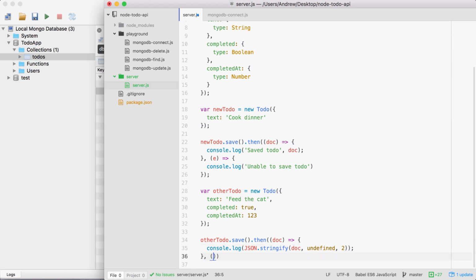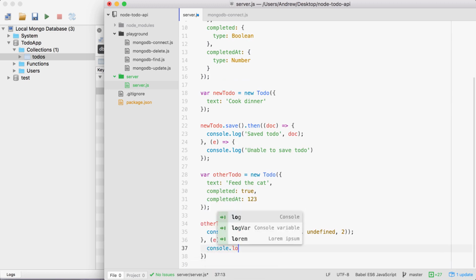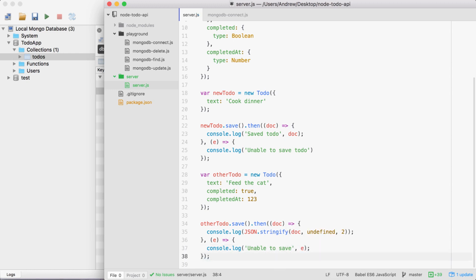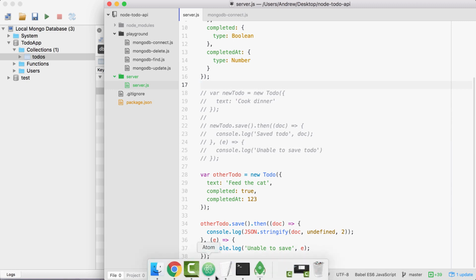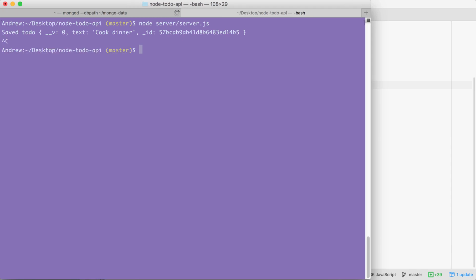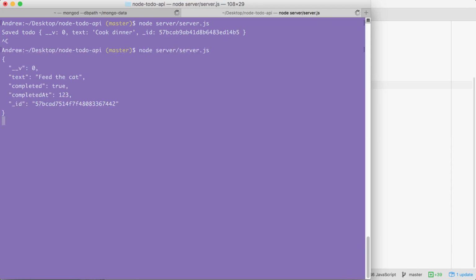Next up, I'm going to print a little message if things go poorly. Console.log, unable to save, and I'll pass along that error object, so if someone's reading the logs, they can see exactly why the call failed. With this in place, we can now comment out that first to-do. This is going to prevent another one from being created, and we can rerun the script running our brand new to-do creation calls. Right here inside of the terminal, I'm going to shut down the old connection and start up a new one. This is going to create a brand new to-do, and we have it right here.